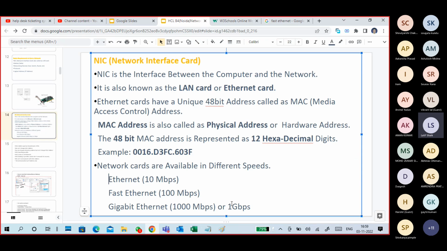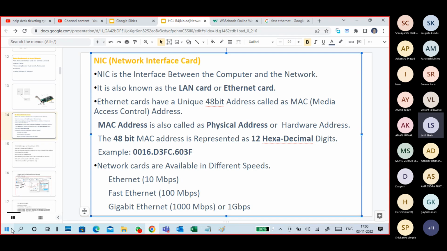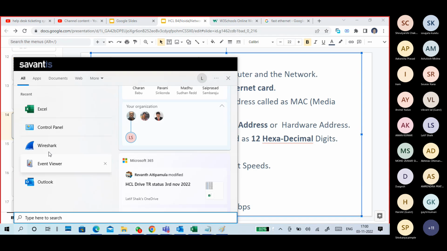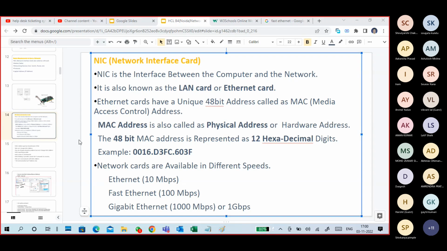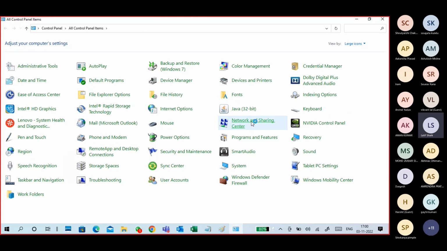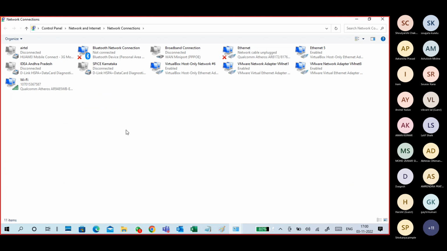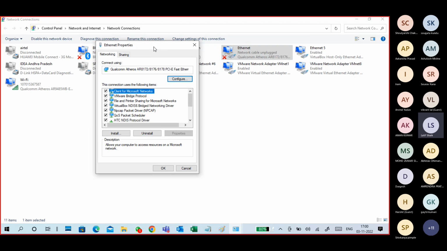Okay. So Ethernet or a LAN card. These types of NICs, Ethernet type of NICs, have these things. So you can go to my Control Panel, Network and Sharing Center, Change adapter settings. Okay. This is my Ethernet. This is my Ethernet wired connection, which is disconnected. That's a red cross mark.